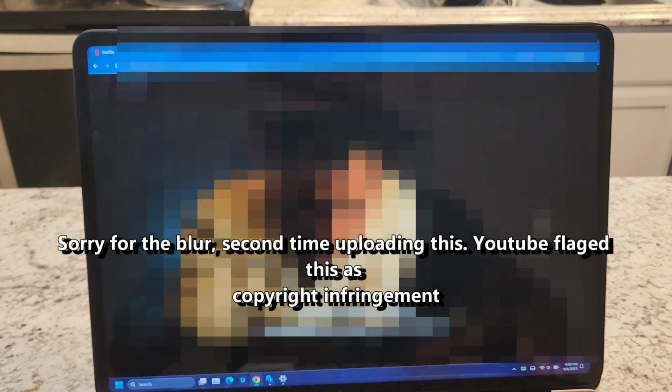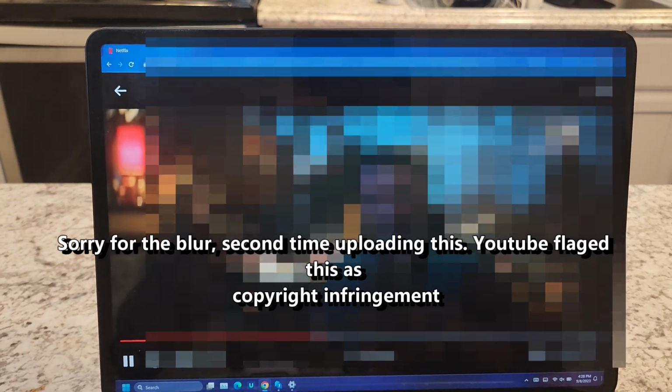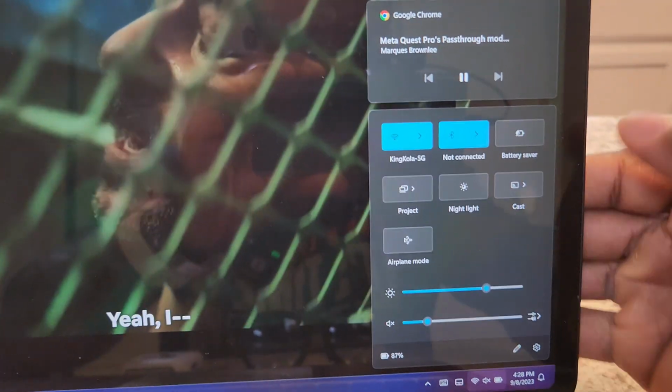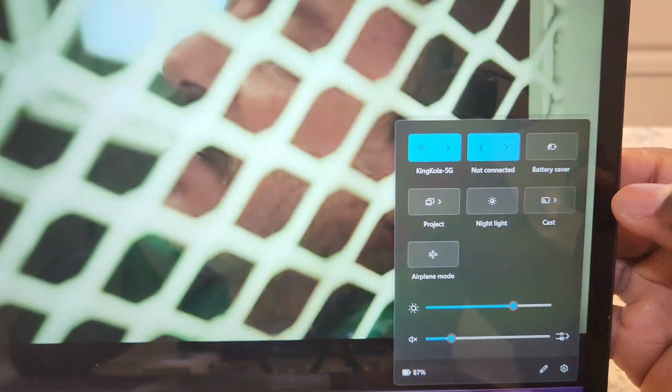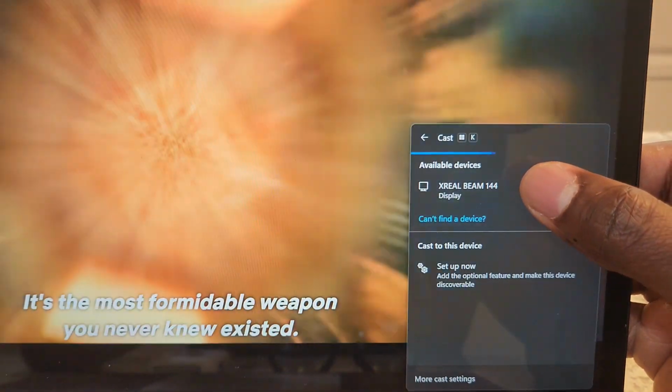Now, once your movie is playing, I'm going to mute this for now. You're gonna go to this part right here. You're gonna go to your notification. You can click on Control P or just type right here, and you're gonna click on Cast. And then you're gonna click on the Xreal Beam.